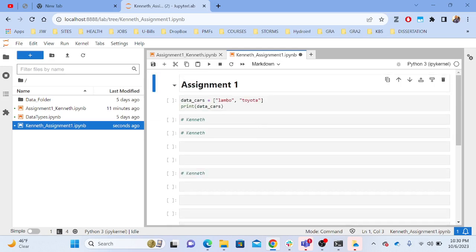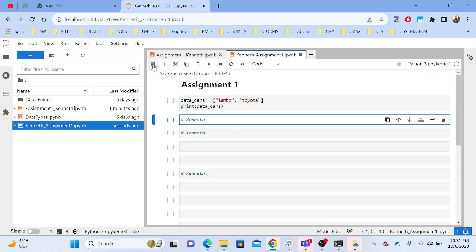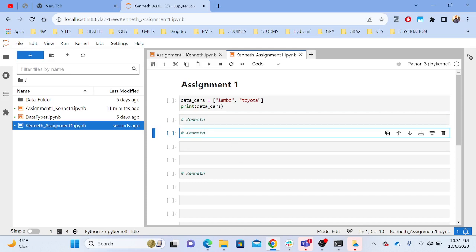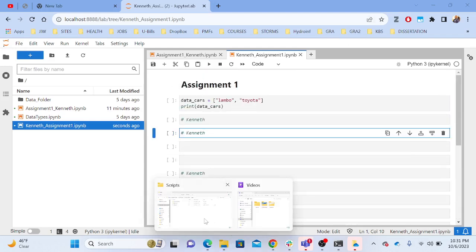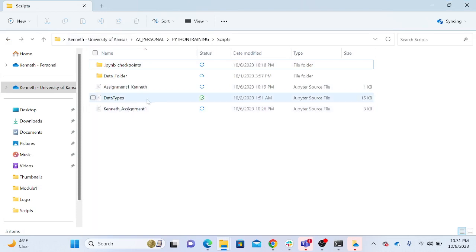And by the time you are done, you just hit the Ctrl S, or you come here, you see the save and create checkpoint. So you hit the save, it's going to create a checkpoint. Checkpoint will add a timestamp to it. And that is all you need to do. When you're done with your assignment or any work you're doing, if you go to the directory where you're working from, you are going to see what I created now.